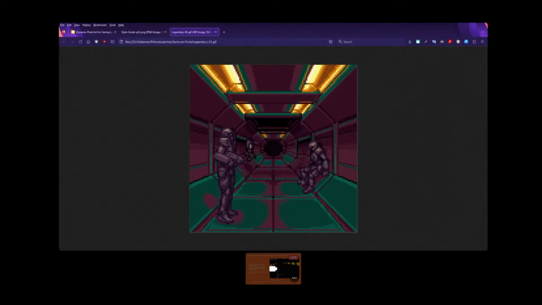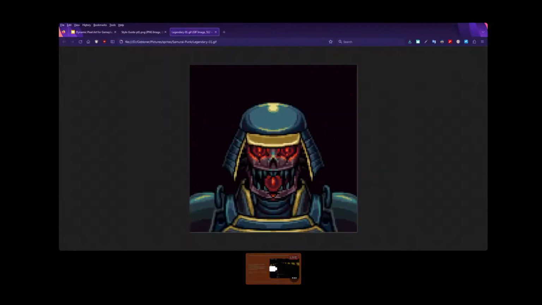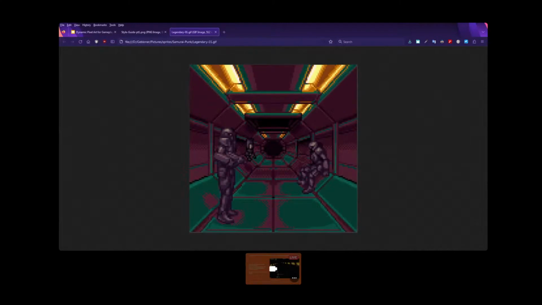Excellent. It's very, very subtle movements. It's just for plants and background stuff. It's usually just real small things for that sort of stuff.